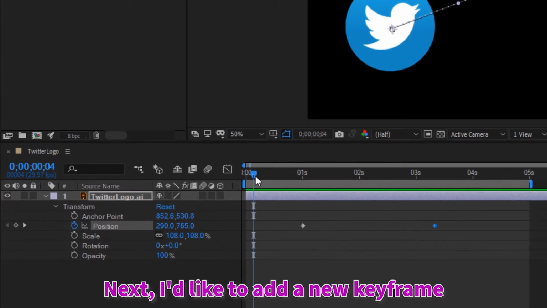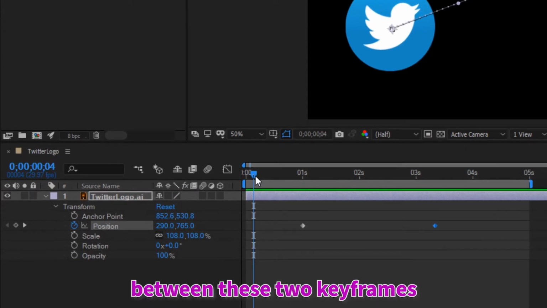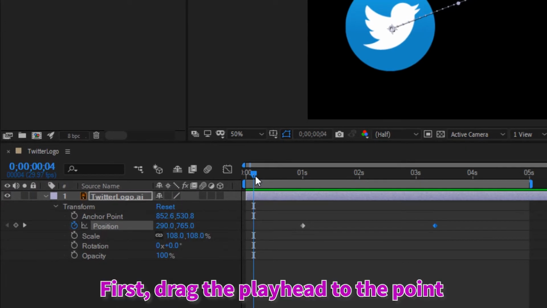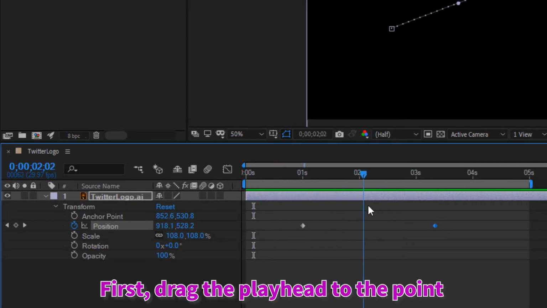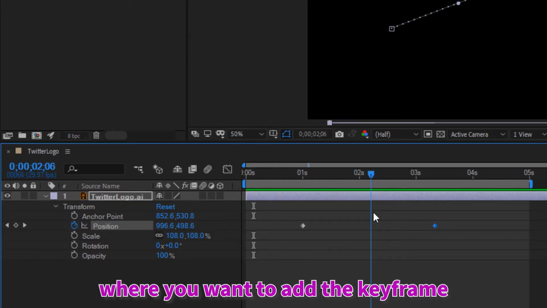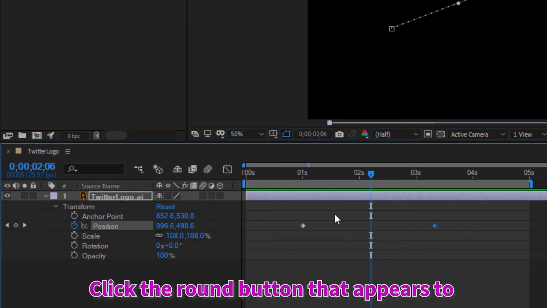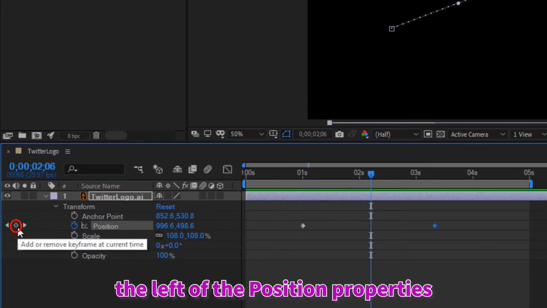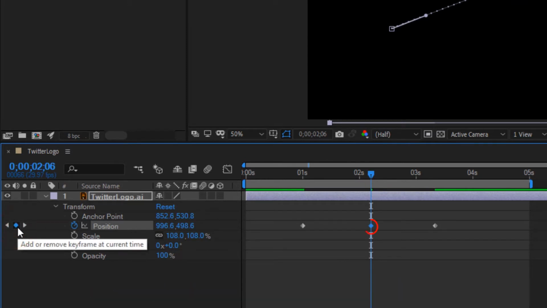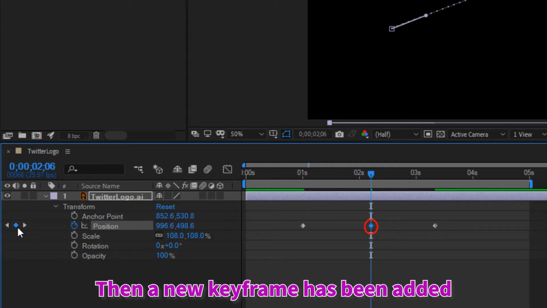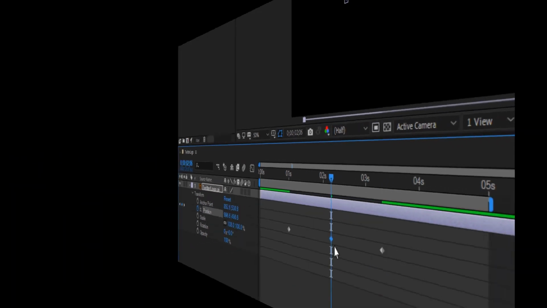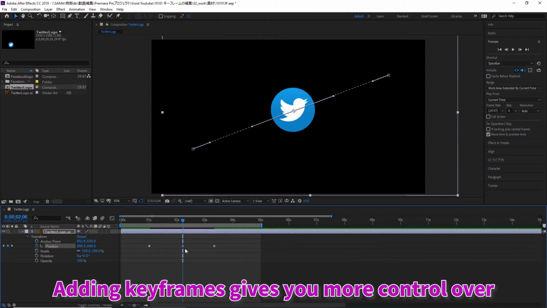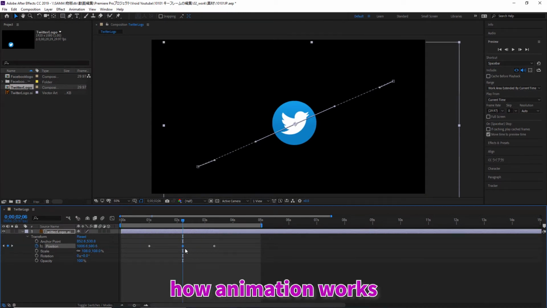Next, I'd like to add a new keyframe between these two keyframes. First, drag the playhead to the point where you want to add the keyframe. Click the round button that appears to the left of the position properties. Then, a new keyframe has been added. Adding keyframes gives you more control over how the animation works.